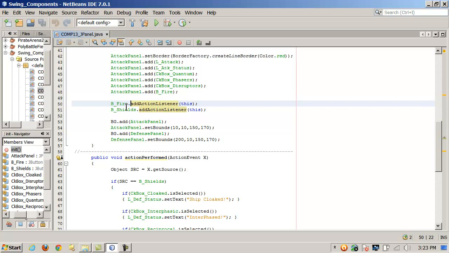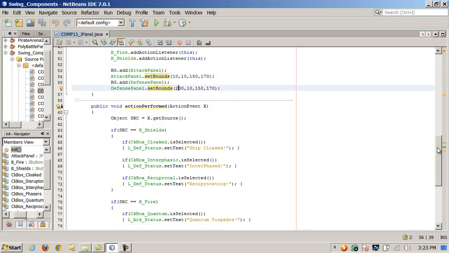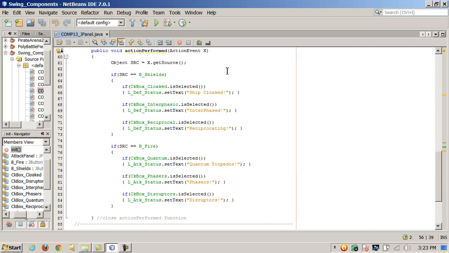In this case, my JButton fire and my JButton shields on each panel. Well, I just add those JPanels, in this case the attack panel and the defense panel, to my JApplet's background, and I set the X and Y position and the width and the height with setBounds. Once I do that, in my actionPerformed method, I'm handling the event just as if everything was all on one JApplet or in one panel.